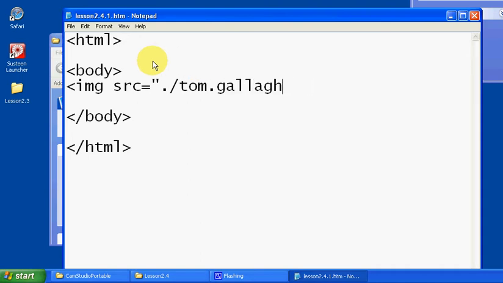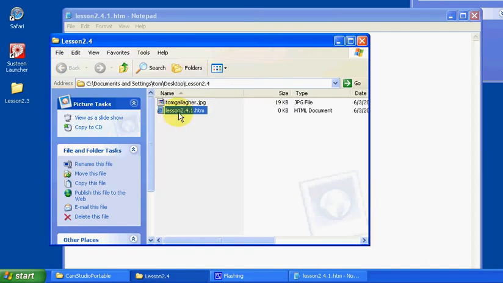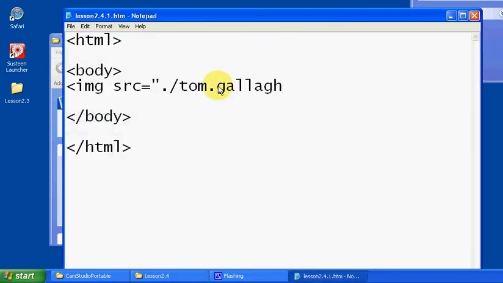I forgot the name of it. Let's go back and look again. Is it Tom.Gallagher or Tom Gallagher? Okay, it's Tom Gallagher, so no dot in there. Dot JPG. Okay, and that's it. Now when I call that up, I'll save that.